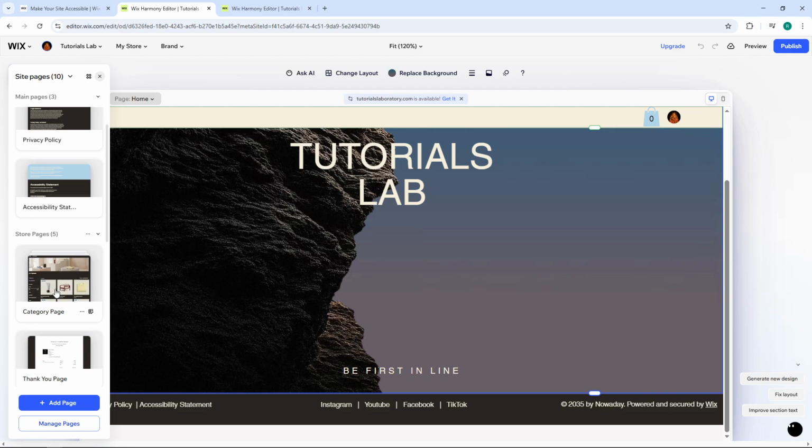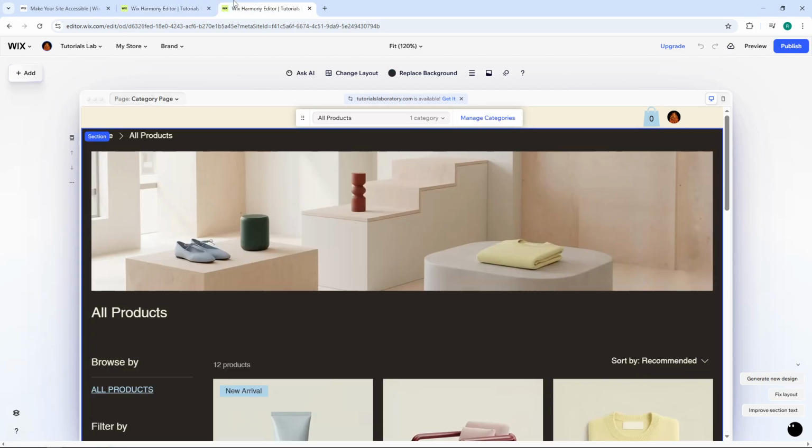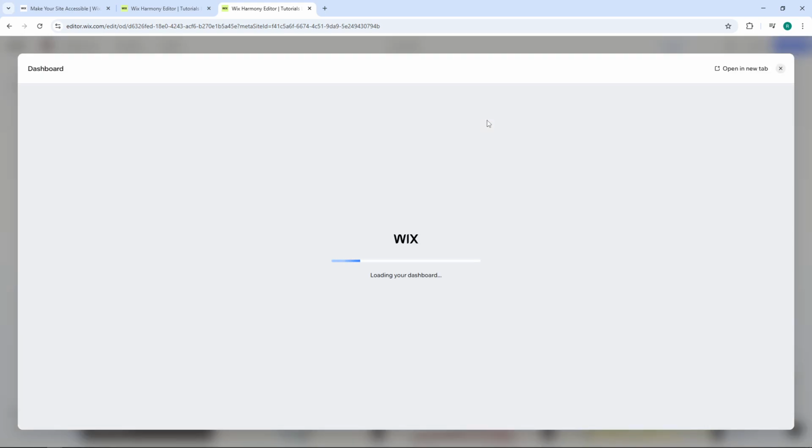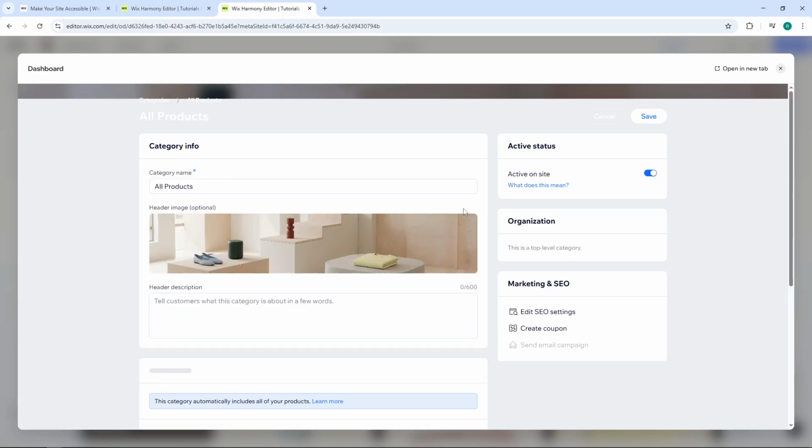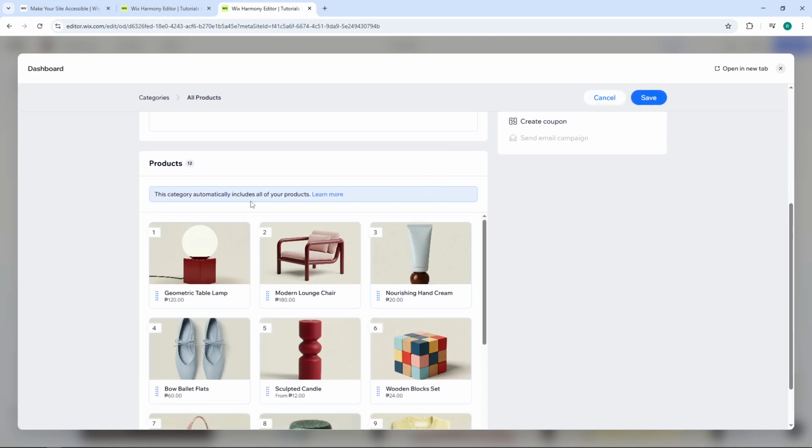Now to edit and add your product, simply click on the Manage Categories button located at the top part of your screen. A list of items will be presented to you. Click on Edit to begin customizing. Scroll down to the Products section and hover your cursor over each product. You'll see an Edit Product button appear. Click on it to open the product editor.